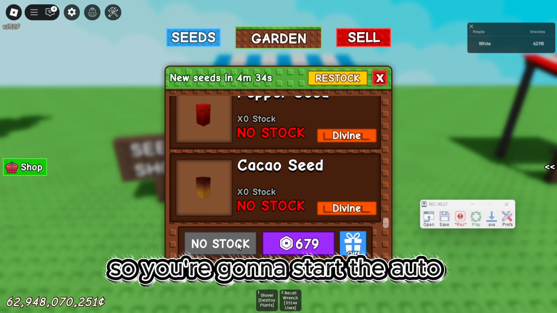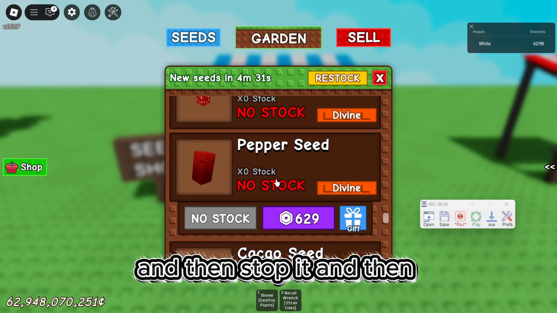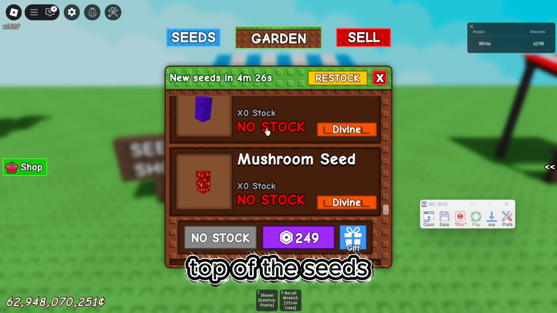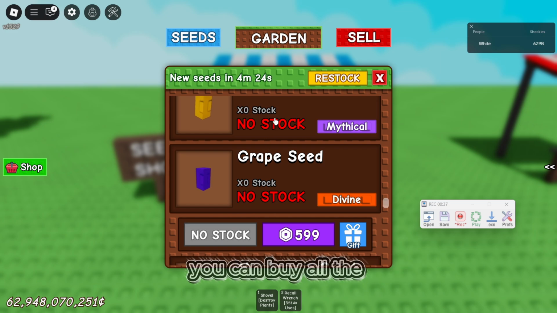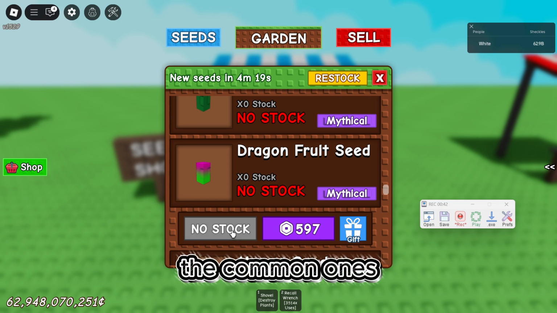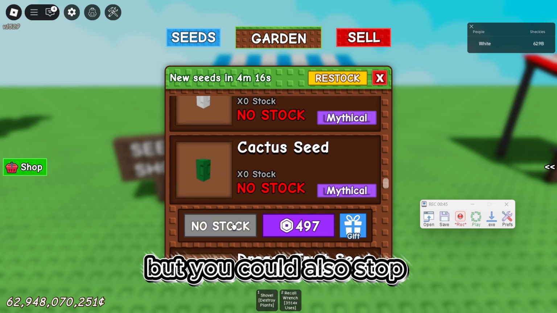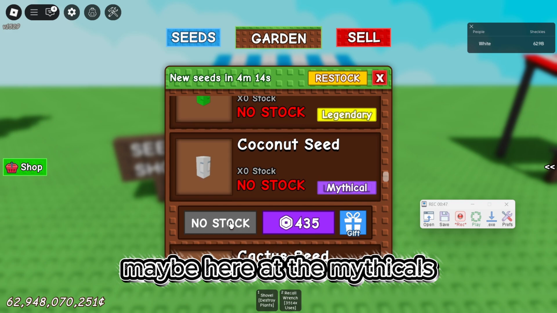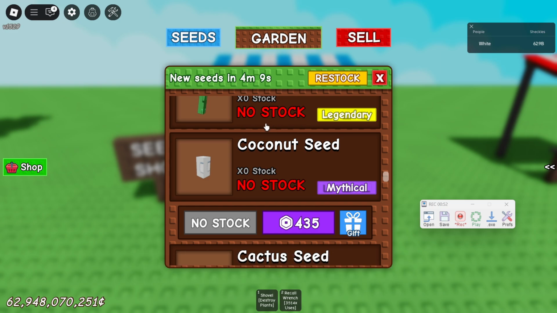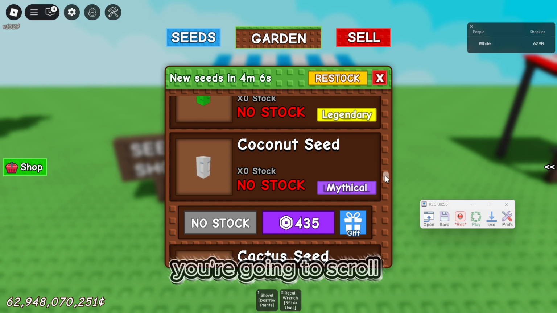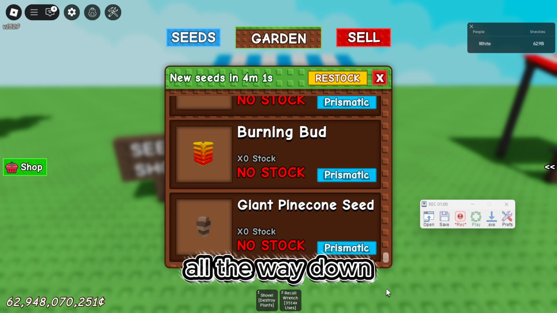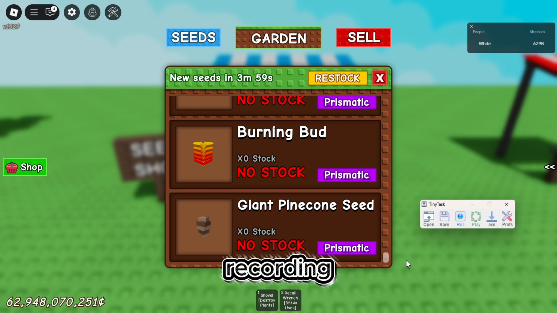So you're gonna start the auto clicker hotkey and then stop it, and then go to the next one. And you just repeat that until you get to the top of the seeds on wherever you want to go. You can buy all the seeds in the shop, like all the way to the common ones. But you could also stop maybe here at the mythicals, which I'm going to do because I don't want any of the seeds above. And then when you're done with that, you're going to scroll all the way down again. Make sure it scrolls all the way down, and then stop the recording.